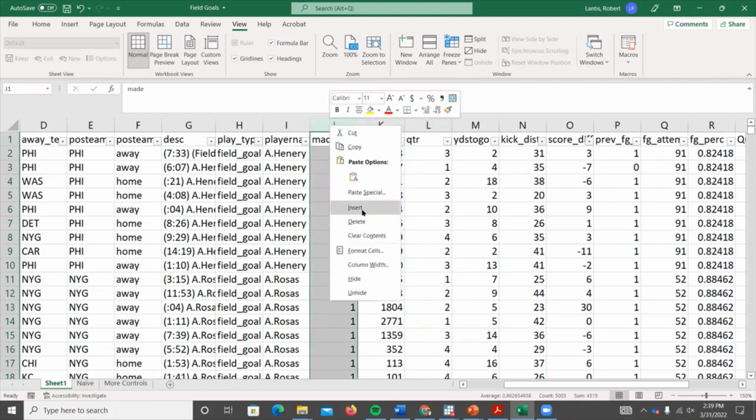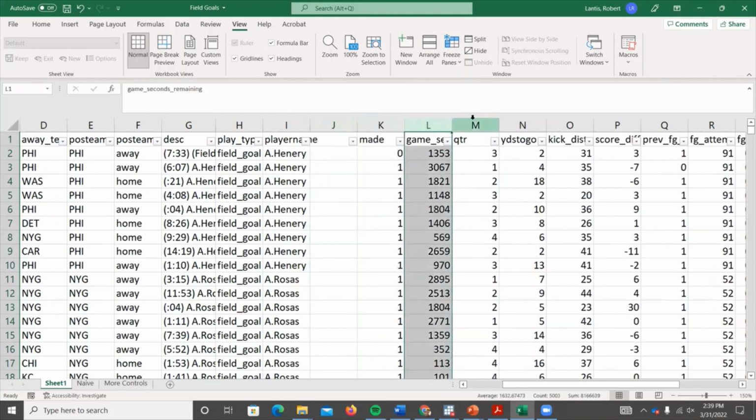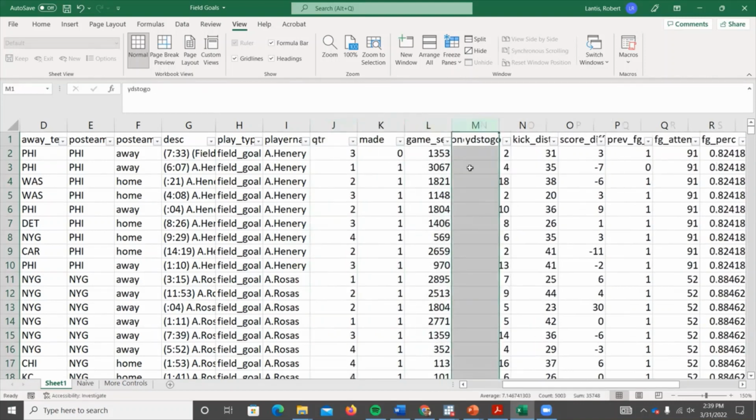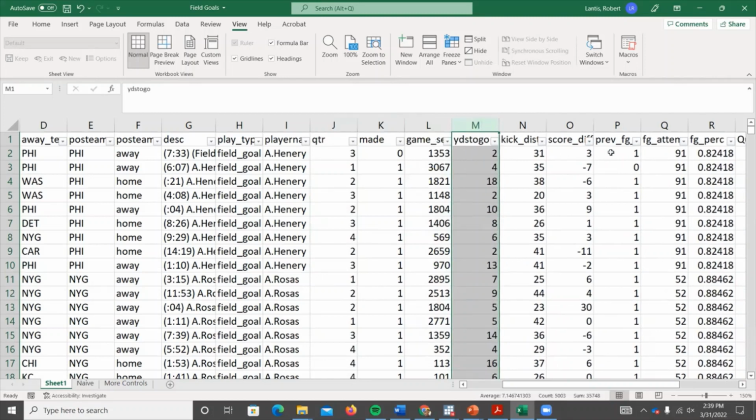So I'm going to insert a column here just so I can move this out of the way. Because when we go to run our regression, all of our variables have to be in what Excel calls contiguous columns, right? Where the columns have to be all next to each other. Okay? So that's why I had to move that variable over.